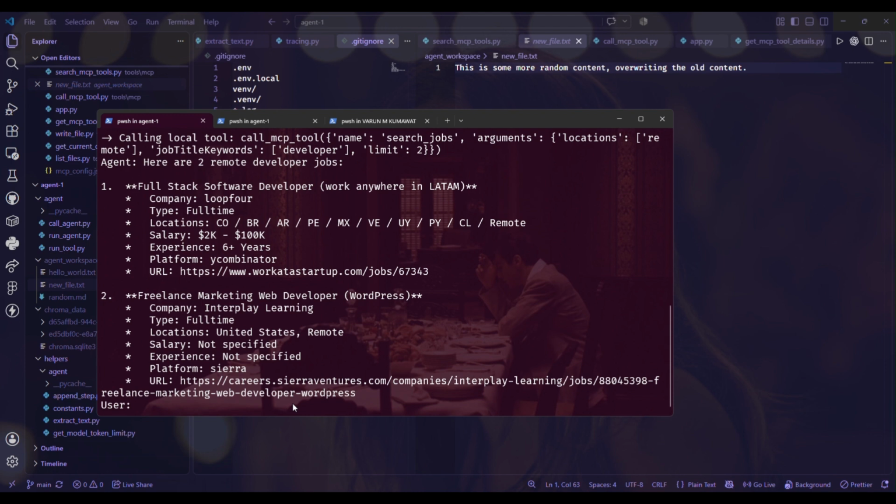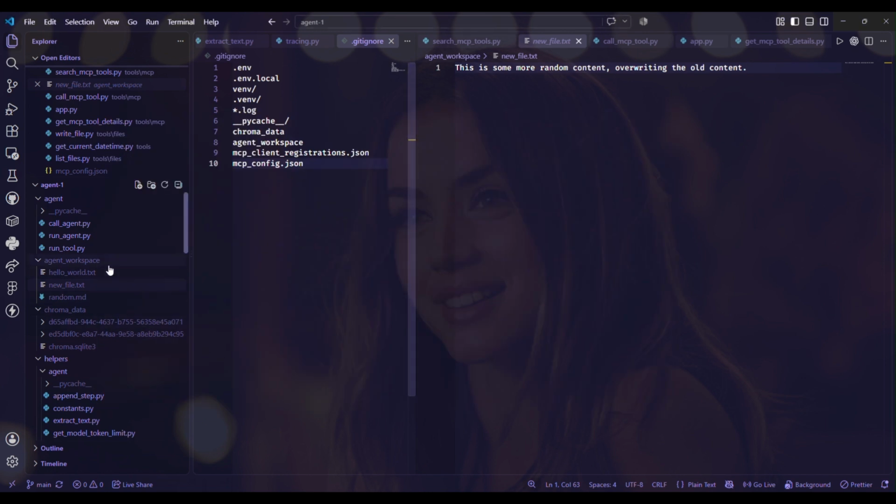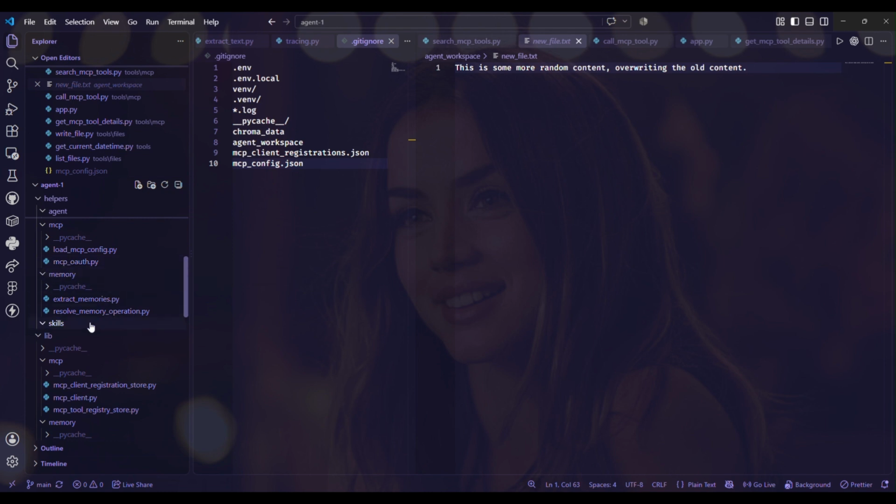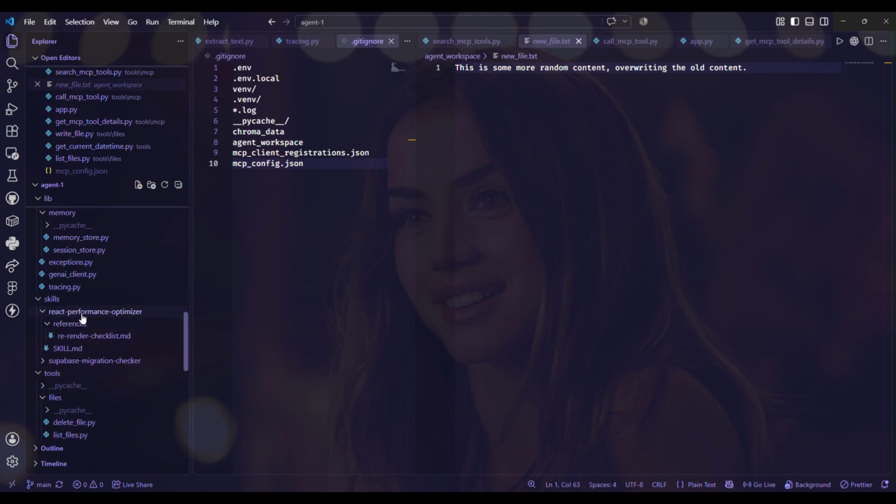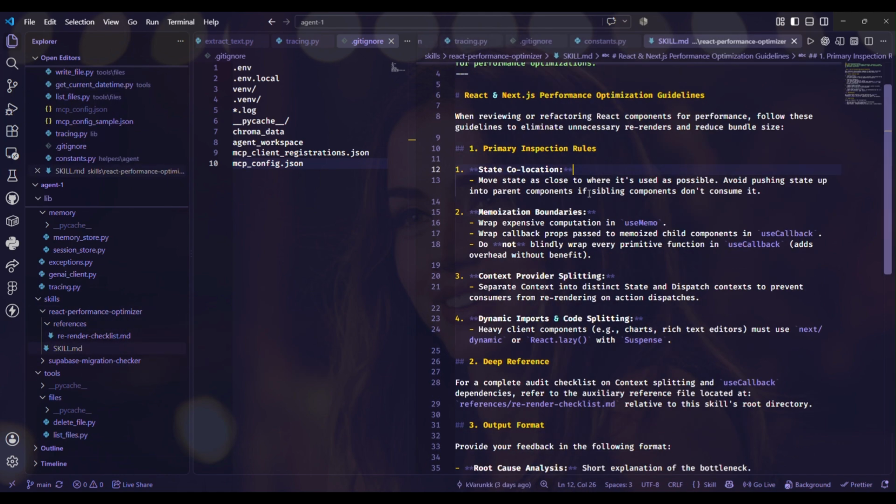Okay, so we have seen how local tools work, how MCP tools work. Now let's see how skills work. I'm going to show you a sample skill that I've added here. We do have two skills here, the React Performance Optimizer and the Supabase Migration Checker. I'm going to open the skill.md. This is how it looks.